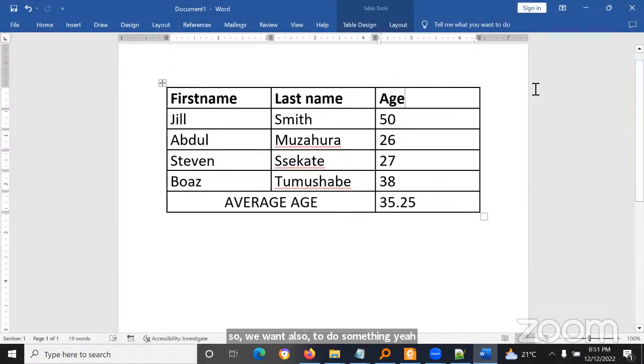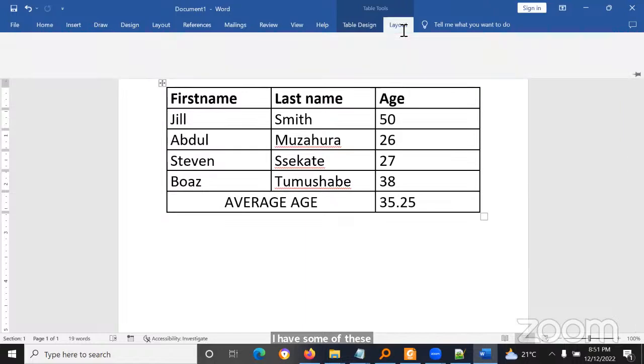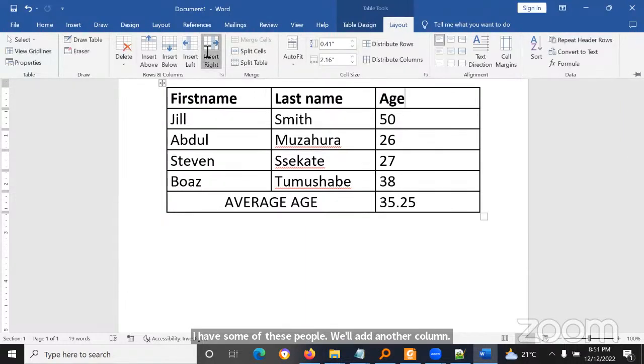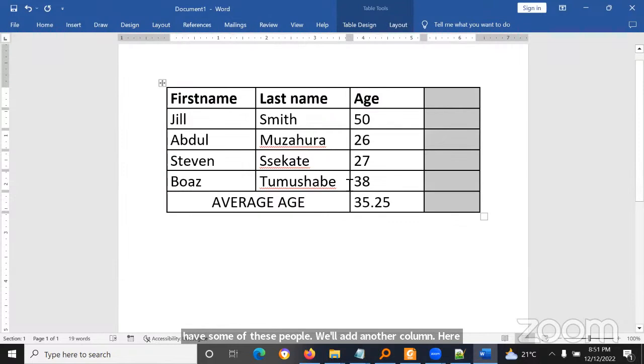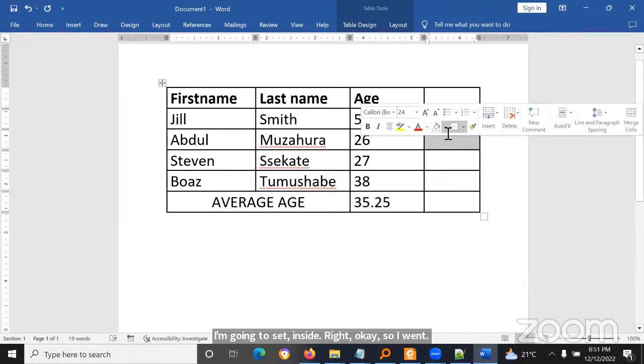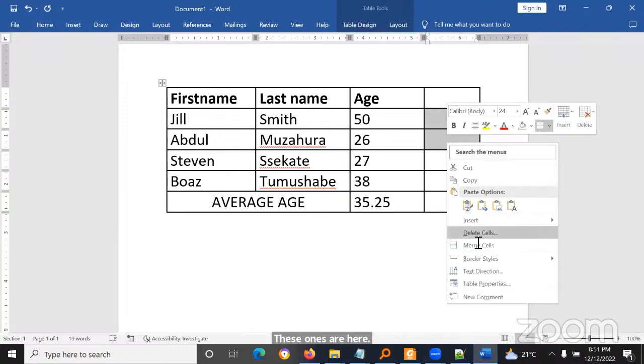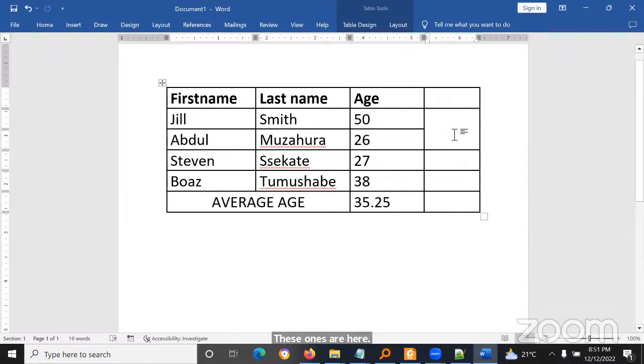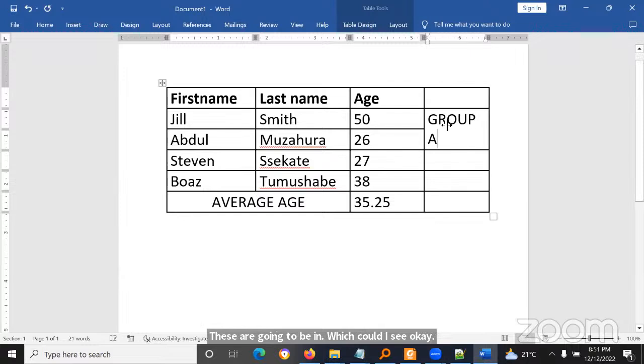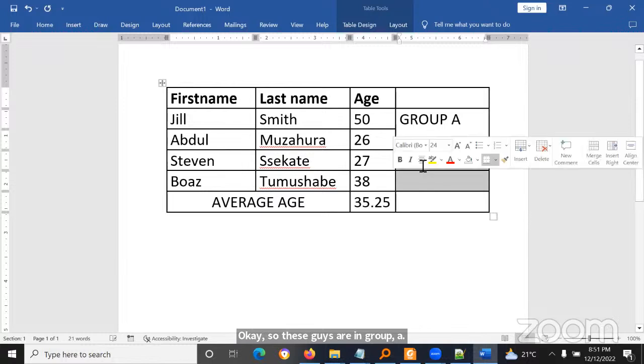I have some of these people. I'm going to add another column here, so I'm going to insert right. Okay, so I want these ones here. These ones are going to be in which class? These ones here are group A. Okay, so these guys are in group A. Then these ones are in group B.